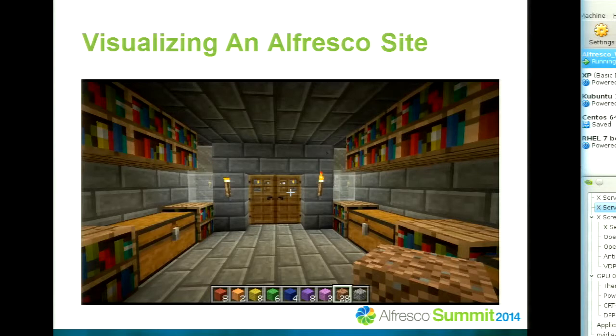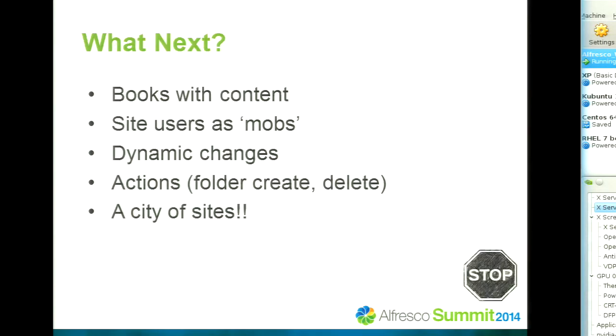You can imagine having a whole village of sites or a city of sites. One of my favorites is to add all the users as mobs, as they're called, so you can have the names above them. If you don't like them, you can go and stab them with a diamond sword.